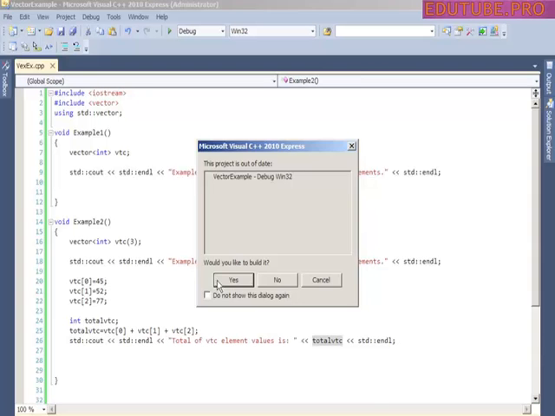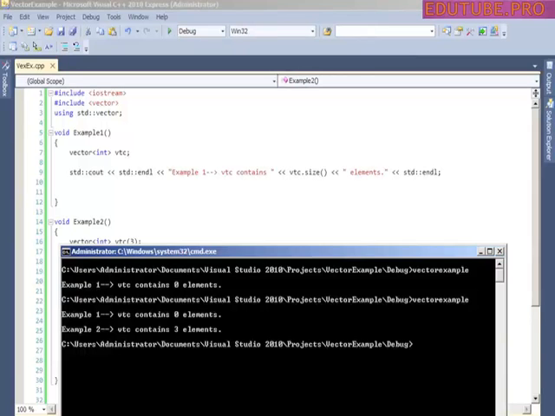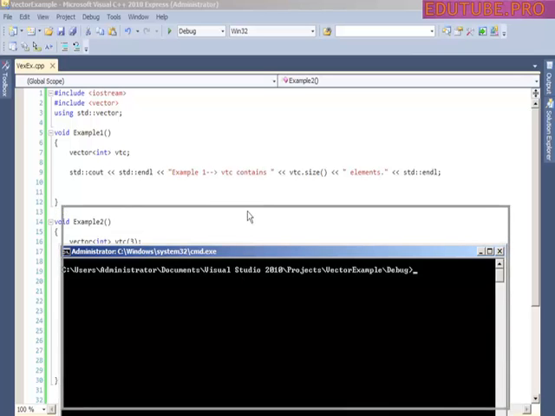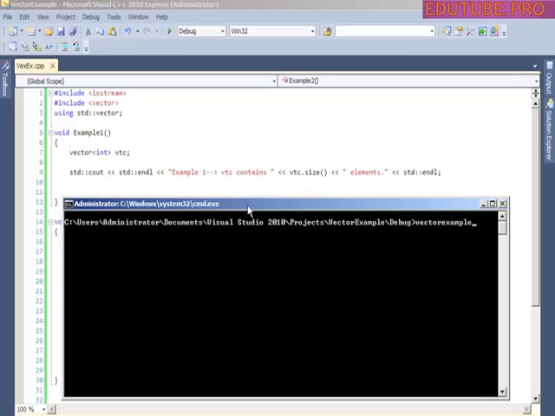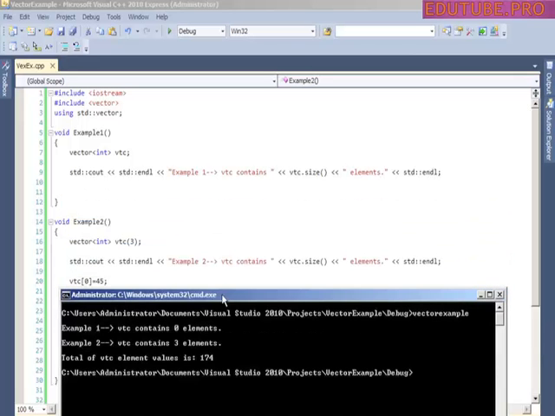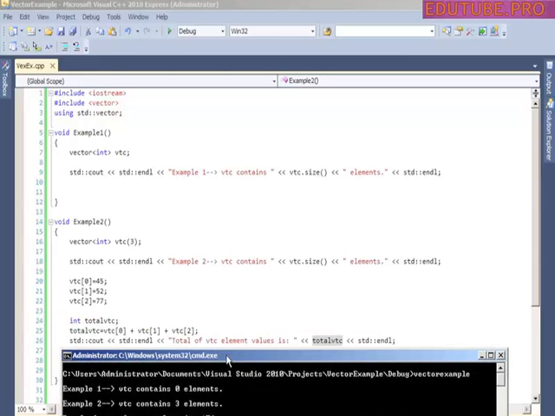All right. So let's compile this. It'll take just a second, and then we will jump out to the location. Let me clear this so it looks a little cleaner. Pull it up here so we can see it. And there's our example. Notice in example 2 it contains 3 elements. Total of the elements is 174. And sure enough, if you get out your calculator and you add those 3 together, you will see that the total right here, total VTC, is 174. So there is our console out that is creating this line right here. Now that's kind of cool.